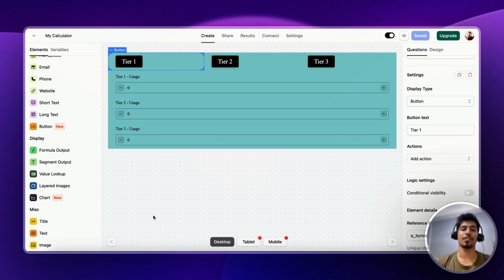Hey guys, in this video we are going to look at buttons, and specifically we are going to look at how you can use these buttons as states. So I have with me three buttons here, and let me first show you the right sidebar settings for these buttons.